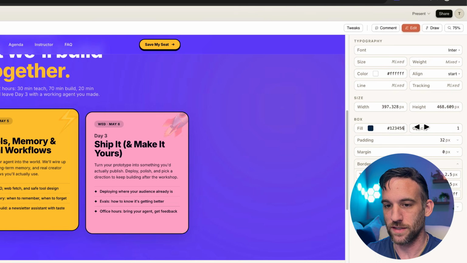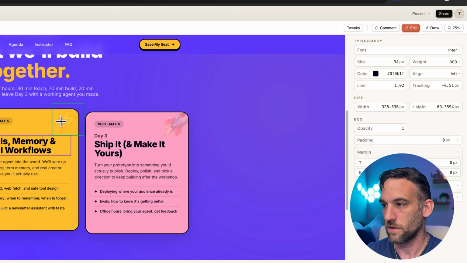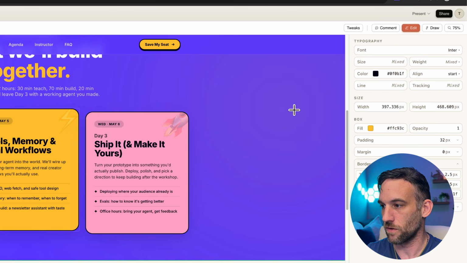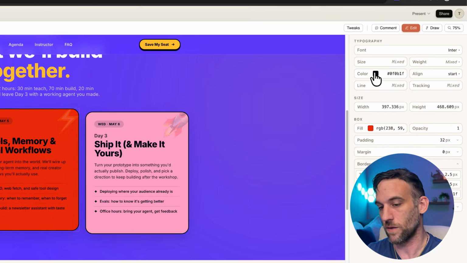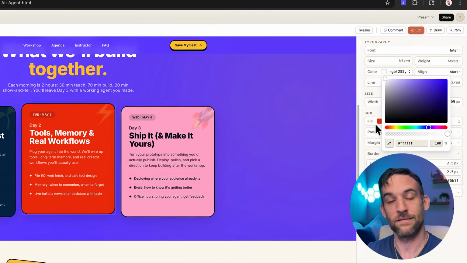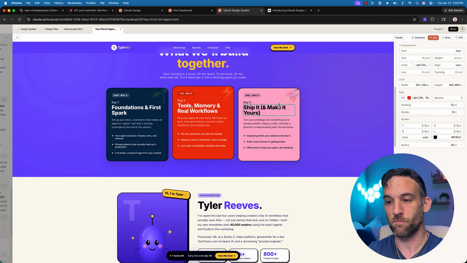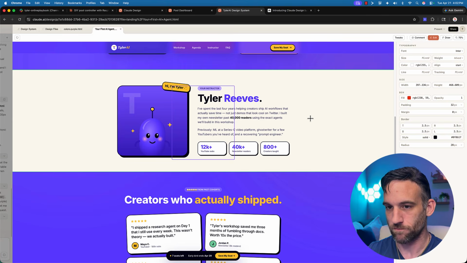I can change the opacity of it. And then on this one right here, let's say I don't like yellow. I can click on the color box. I can make it a red. And then maybe I want the text to be white, etc. This is how you can edit individual components to the way that you like it, okay?